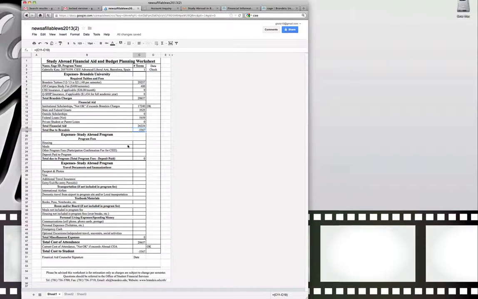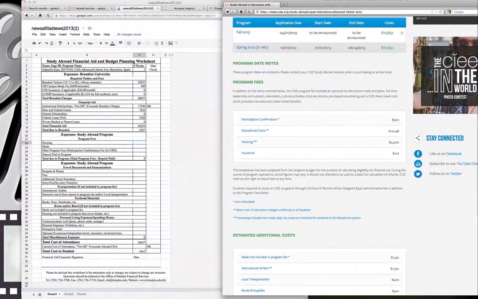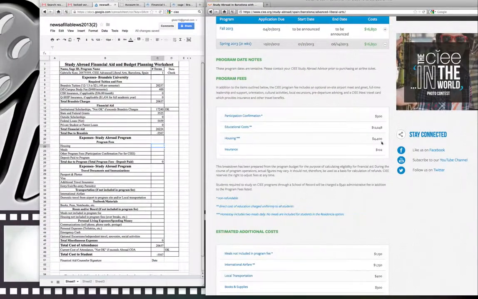Now I have a total amount that I owe Brandeis, and that's a negative number, which means it's going to be a refund. Next, I want to fill in how much housing is going to cost and what I need to pay my abroad program. So I go back to the Study Abroad website, and I'm going to open it up in a new window and move it over so it's easier to compare the two. Here I see housing costs $4,400.